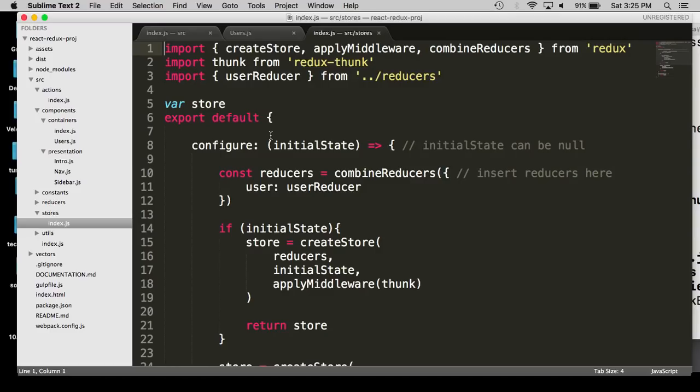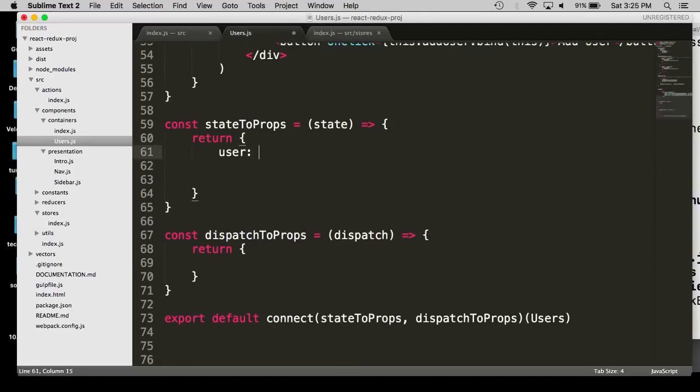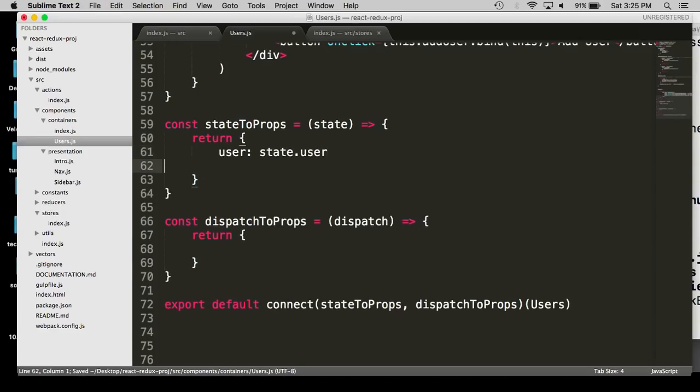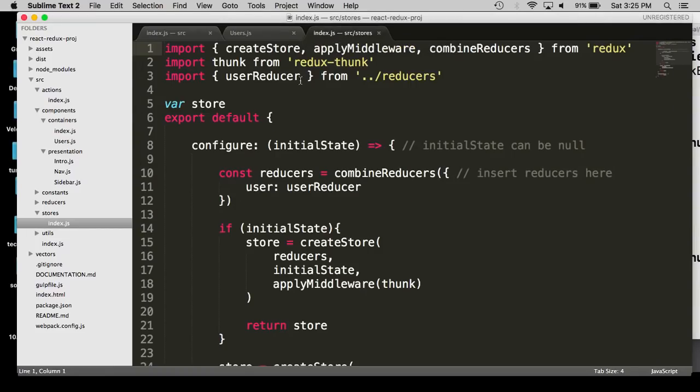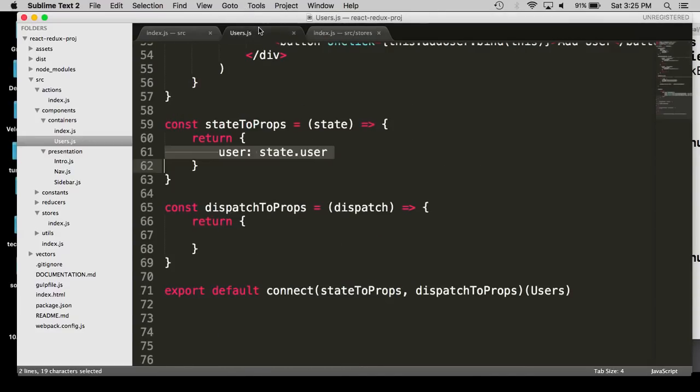So if we go back to the container, we can reference that user key. User equals state.user. Right here on line 61 where it says state.user, you guys see that? That is a direct reference to that property right there, i.e. the user reducer. That connection is very important to understand. So now this container is connected to the user reducer.